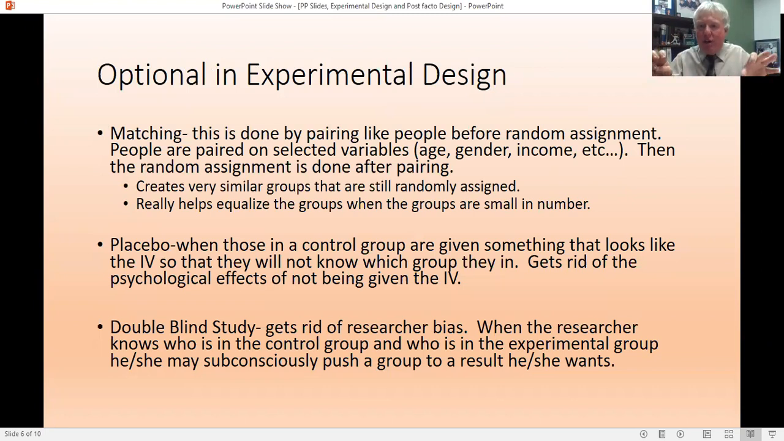The same with gender. You can pair two women and pair people of equal incomes and put them in separate groups. You don't know which groups they're going to be in. You don't know if they're going to be in the control group or the experimental group. That will be randomly assigned, but you know that one will be in one and one will be in the other. Then you'll have two groups that look a whole lot alike.